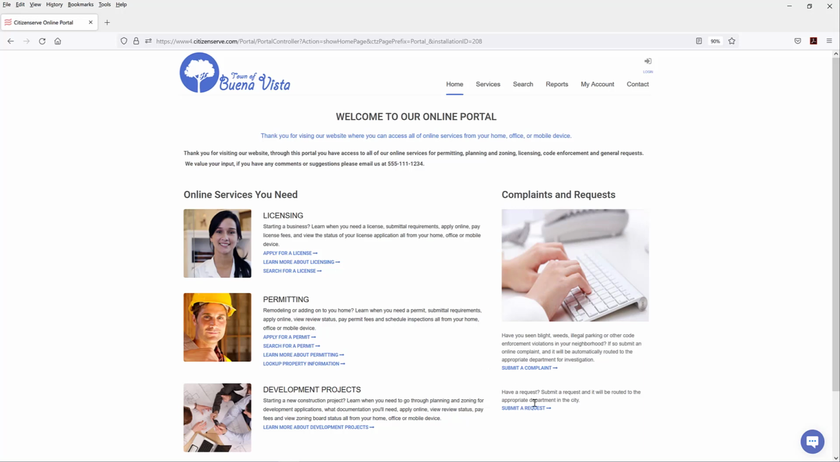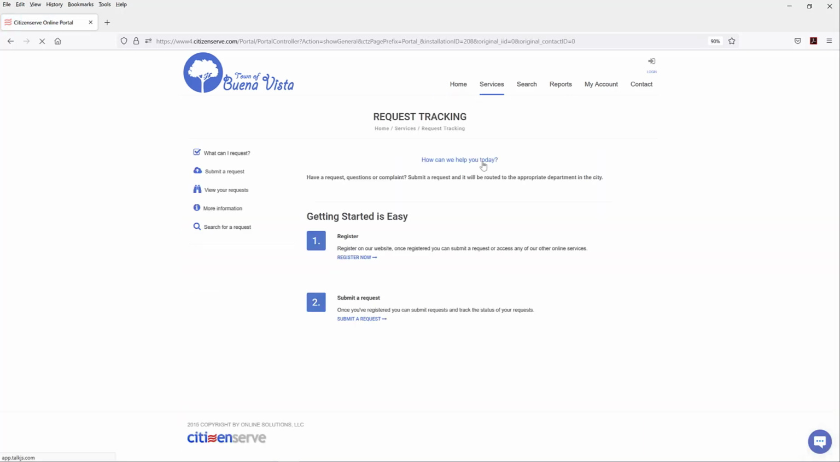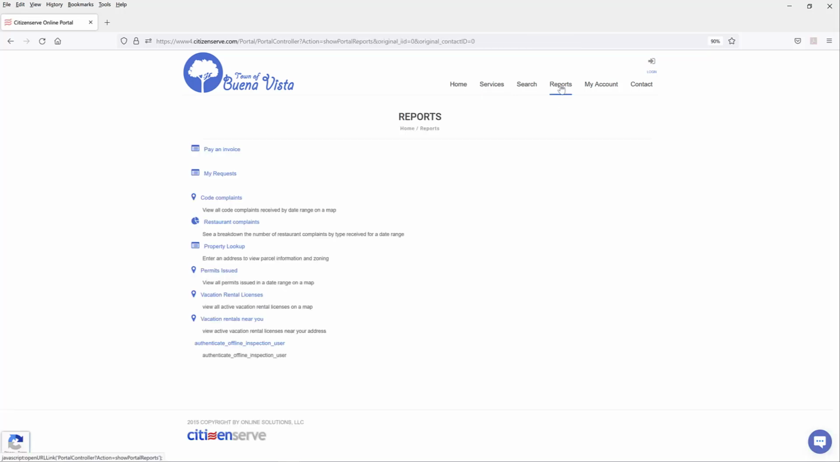For requests, you can submit right from the home page, but you can also go to a services page and select request tracking. And here's another page that we would configure to have information about your request process. I'm going to show you a couple of other features of the portal, and then we'll jump in and submit a request. So let's go over to reports.